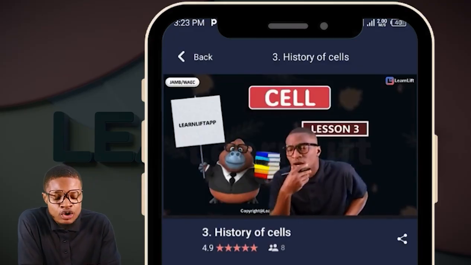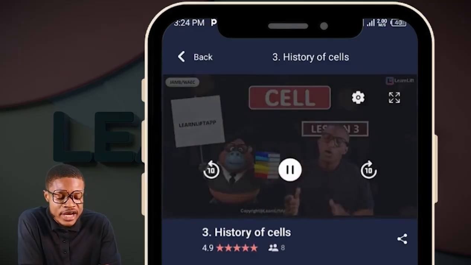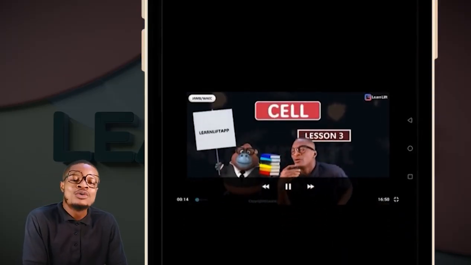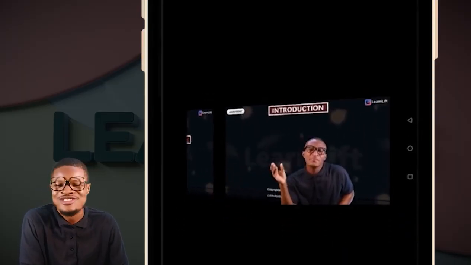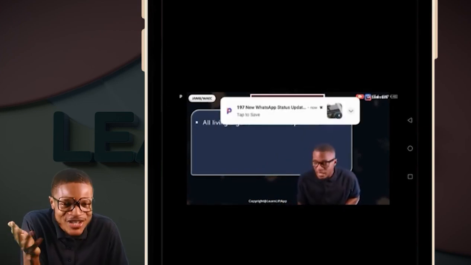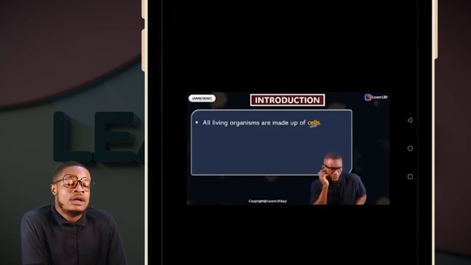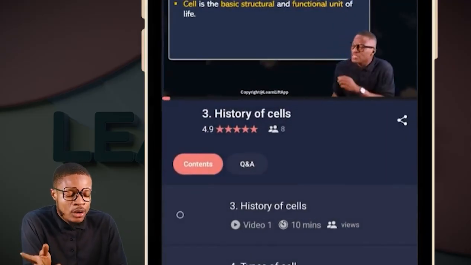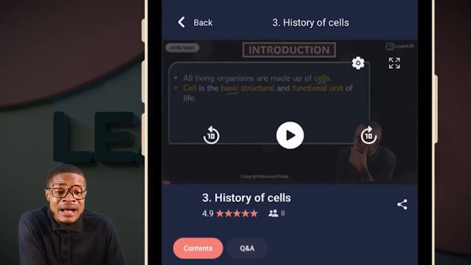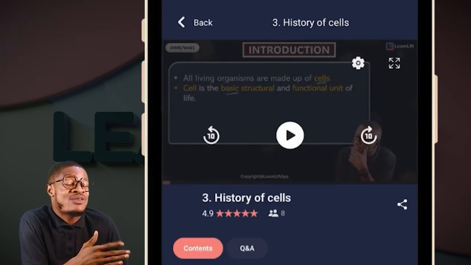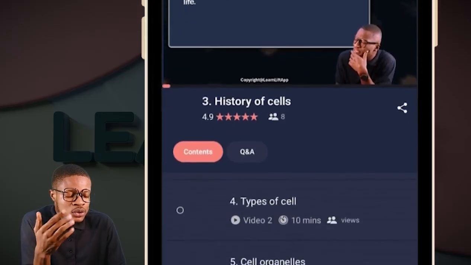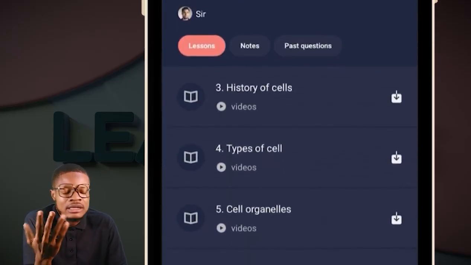You can even choose to make it full screen. You have started learning and you are enjoying your classes. You can fast forward, you can take it backwards, you can pause, you can rewind, anything you want to do. You can even say, oh, sir, I want to download my classes.